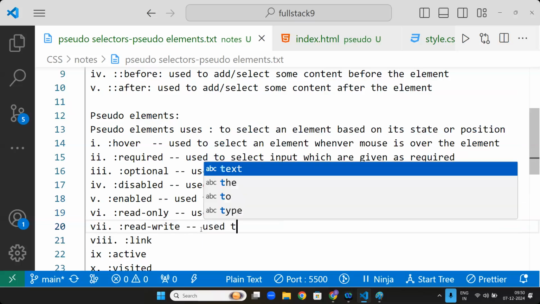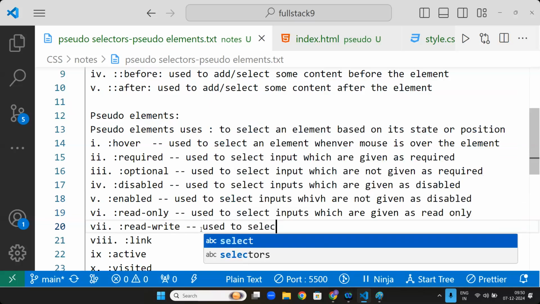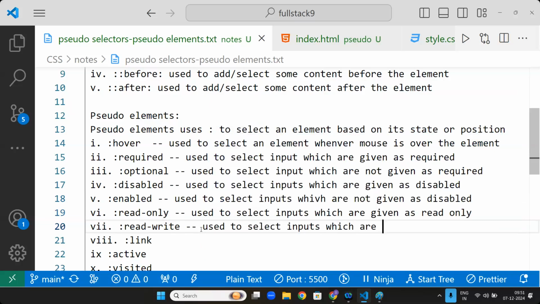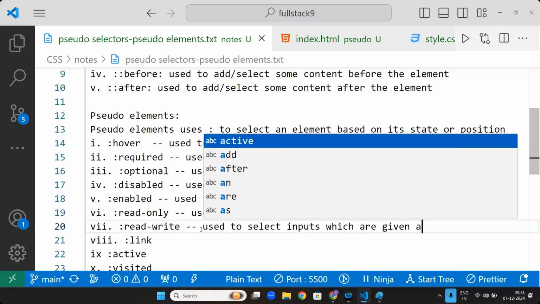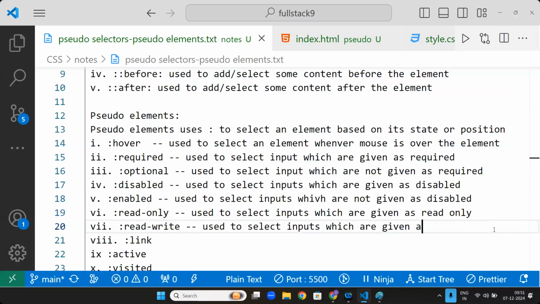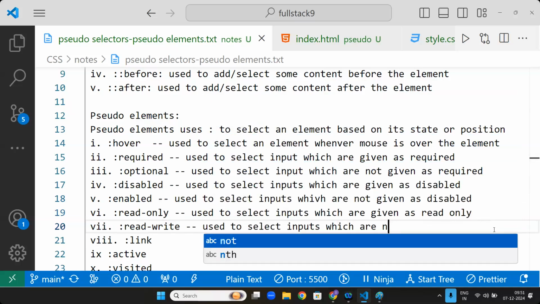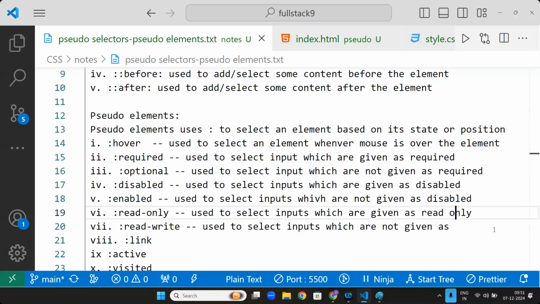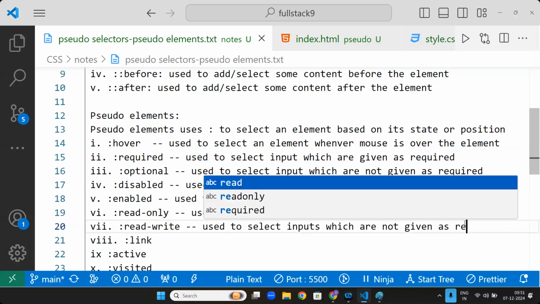Read write: used to select inputs which are given as read write, or not given as read write, instead which are not given as read only.